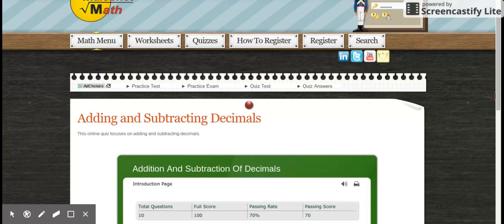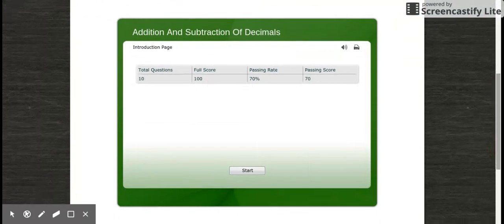On this website, you will take a quiz of 10 questions. You will complete the work on lined paper and then answer the quiz. At the end of the quiz, you'll see a page similar to this that will tell you the number of questions, which is 10, the full score. It will tell you the passing rate is 70, but it's not. It's 80 for us. And the passing score will usually be your score at this point.